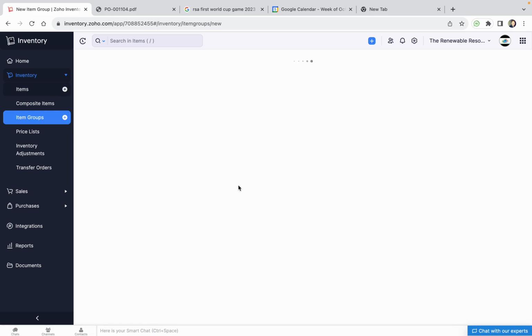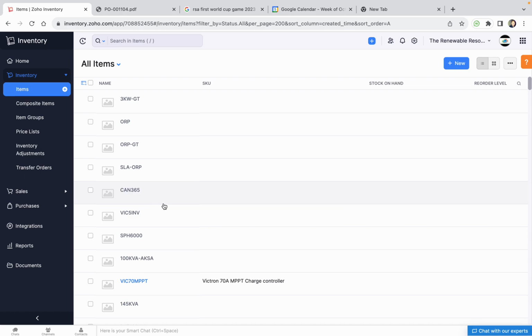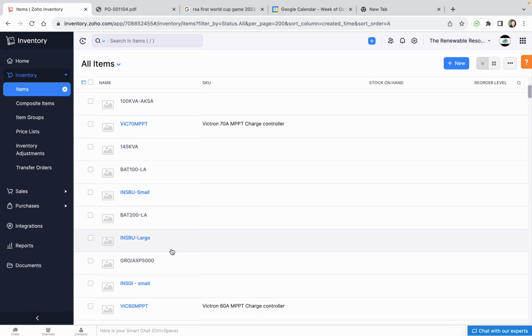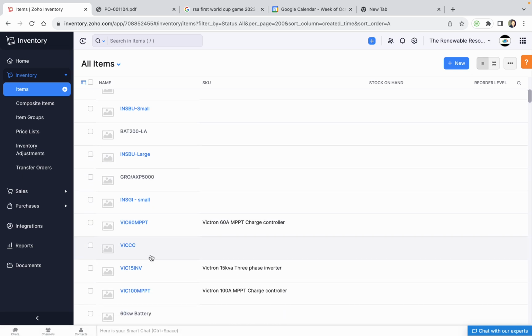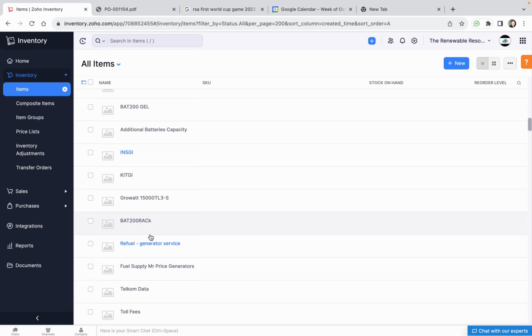In the items, these are all of the items that are on the price list. So if you click on any of them, you'll start to see what we are: battery, 200 amp hour lead acid. These are all acronyms. So Victron 60 amp MPPT, and it goes on.